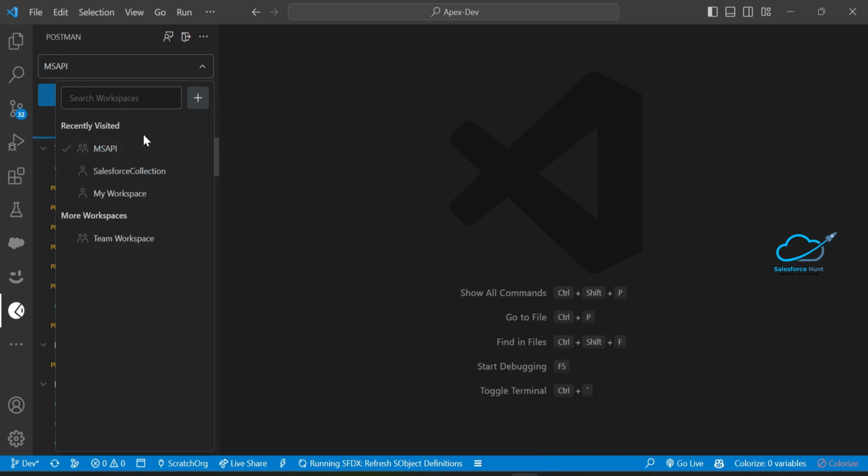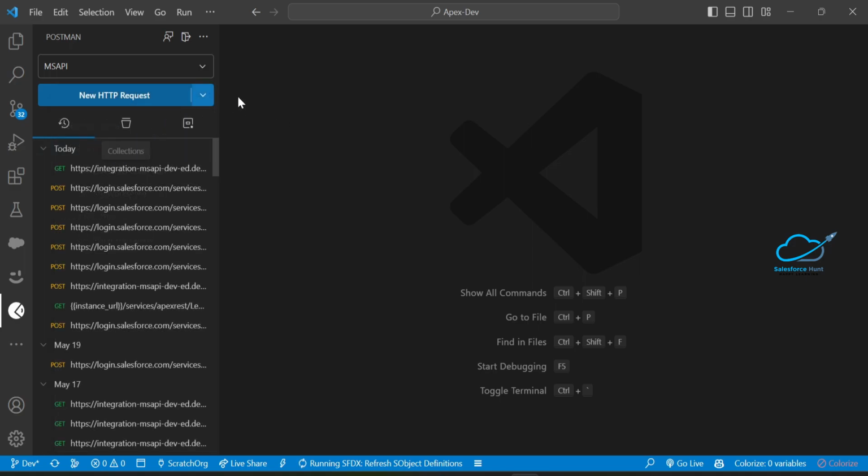I already created lots of workspaces, so let me select this MS API. Once you select it, first of all you have to check out the Salesforce login. So how to log in with the help of this new extension inside VS Code?